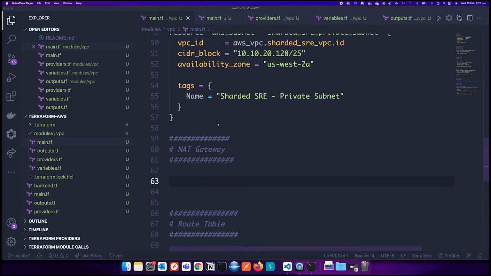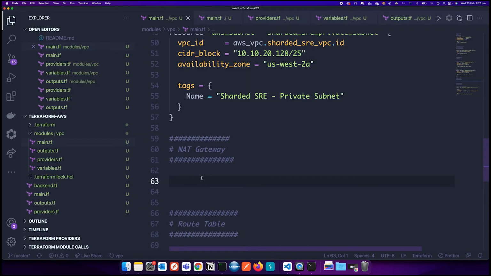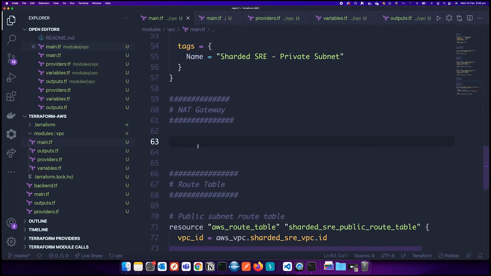In order to use a NAT gateway, we need to assign an Elastic IP to it. So head over to the AWS Terraform registry and search for aws_eip. I know the resource block name is aws_eip, so I will not bother searching to speed things up.